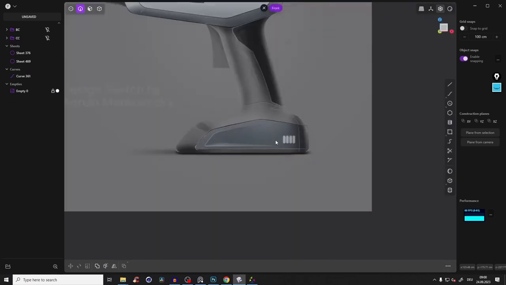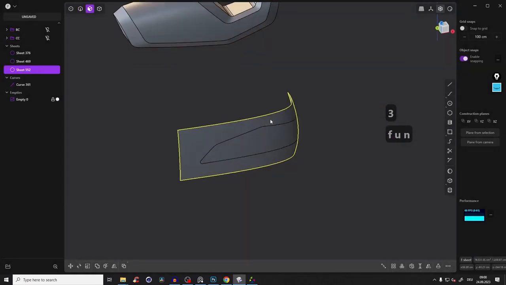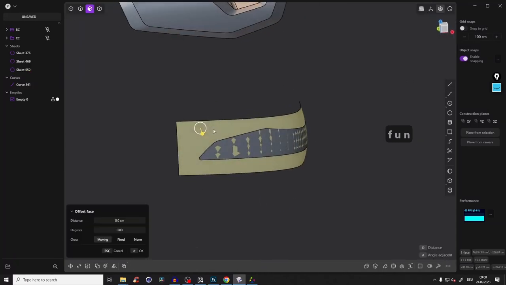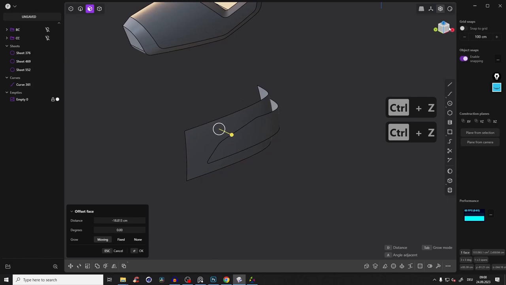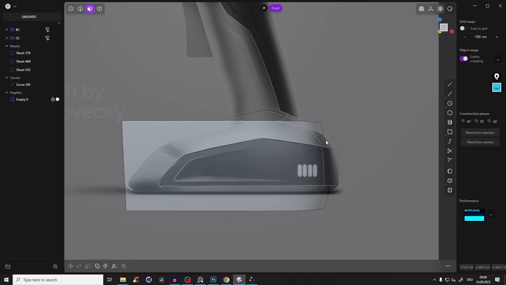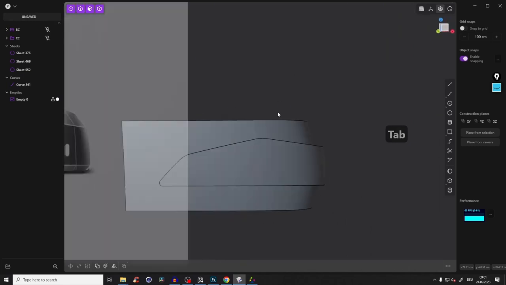And now the magic part again, select the surface, F, untrim, and we have the original surface back. So really cool. And select the surface and offset this a little bit. And again, we can adjust it a little bit because here on the left and the top, I think it just looks a little bit longer, this chamfer kind of. And here we need this a little bit shorter. So let's just make some micro adjustments. I mean, that would also work already pretty fine.